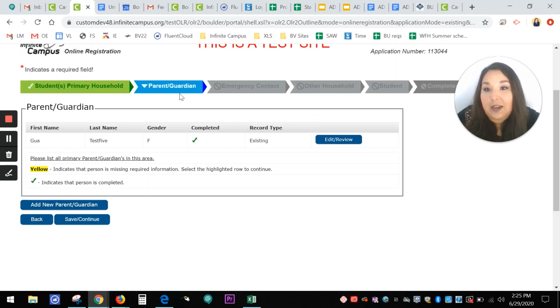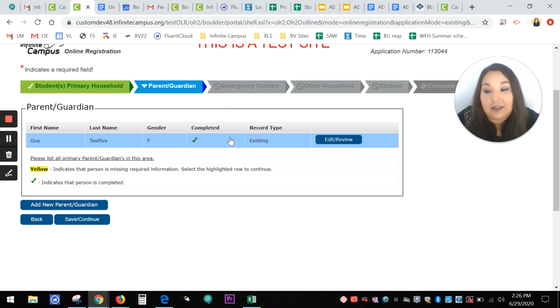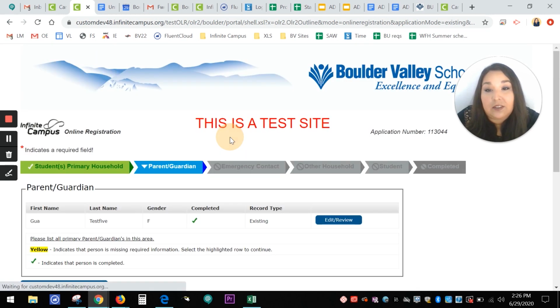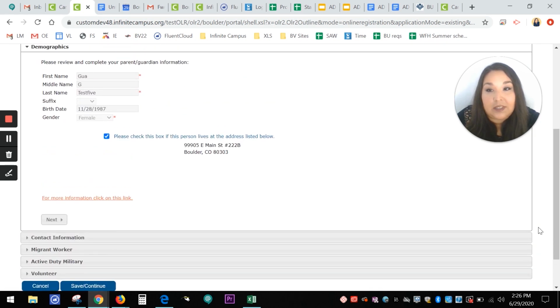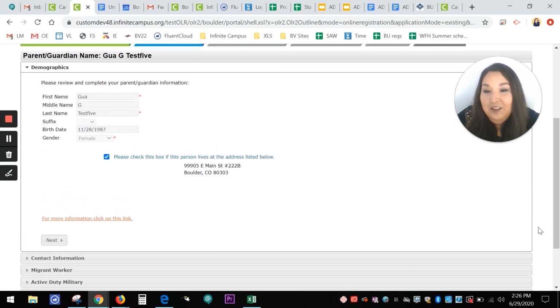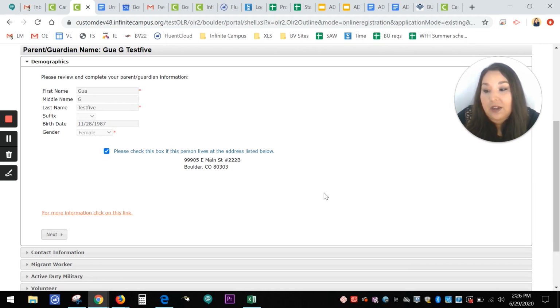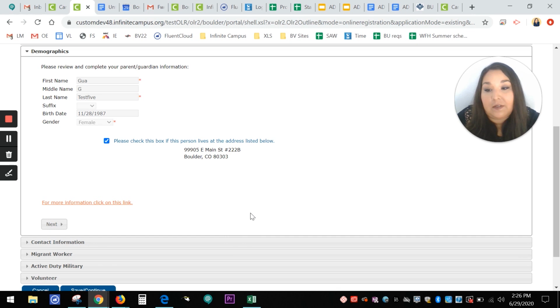Now you are on the second tab. You can tell this by the color change on the tabs across the top. Each guardian's name will need to be reviewed and edited, and it's usually highlighted in yellow. Now I was in here earlier, so it's no longer yellow, but it will be yellow. Once you click on the name of a parent or guardian, you will see that each one will have a few gray sections for you to go through.